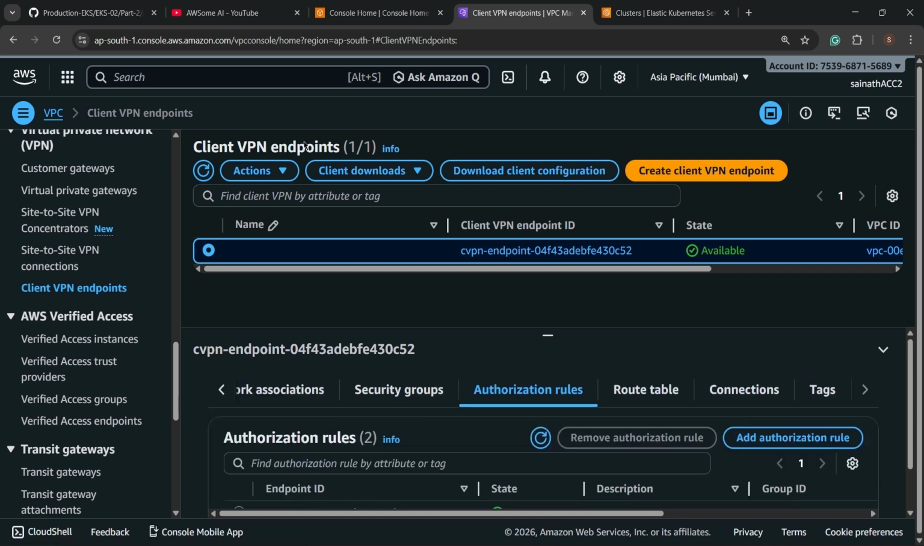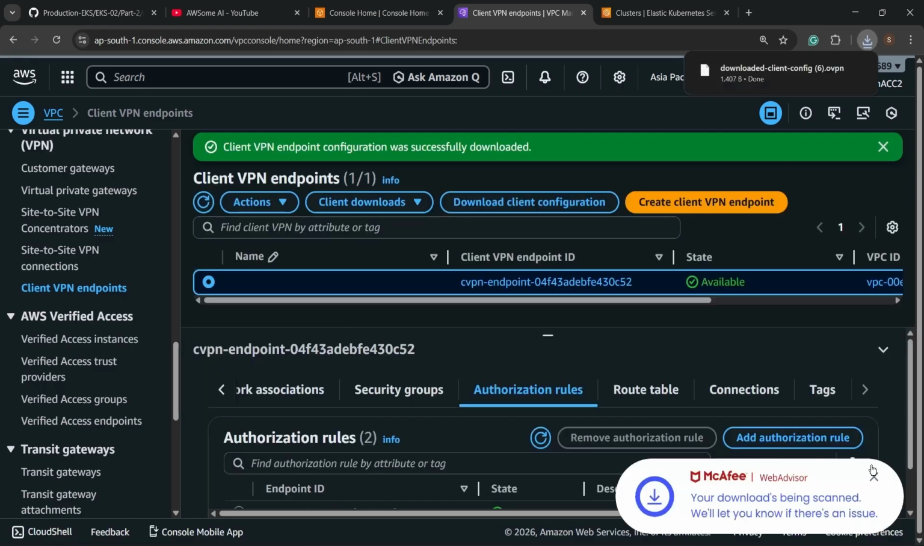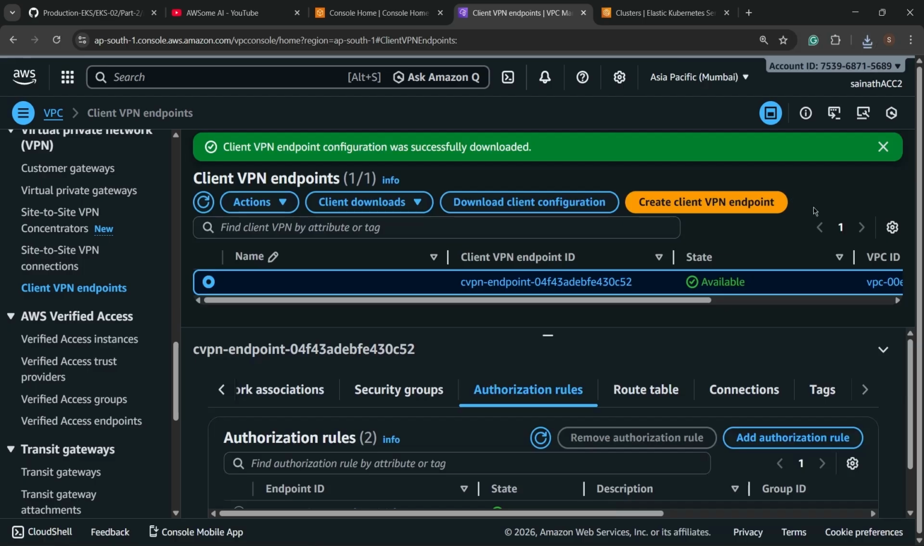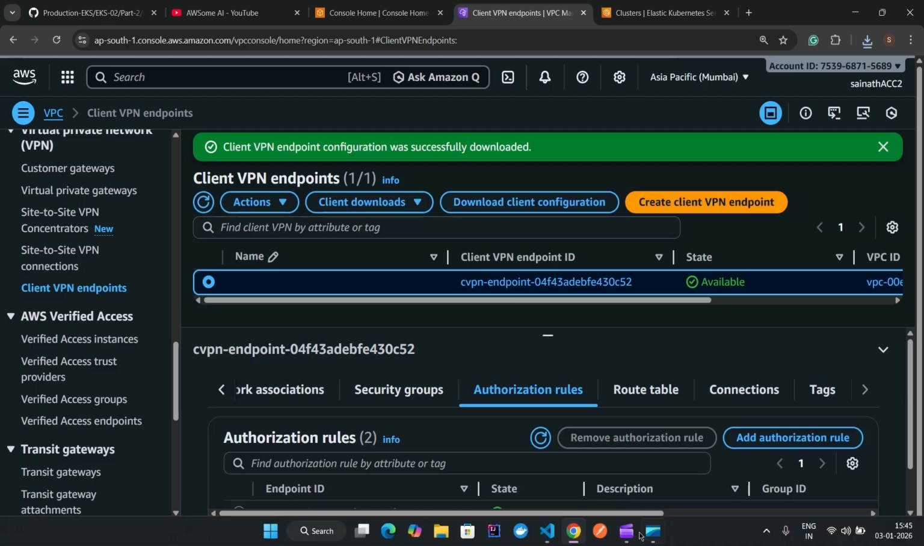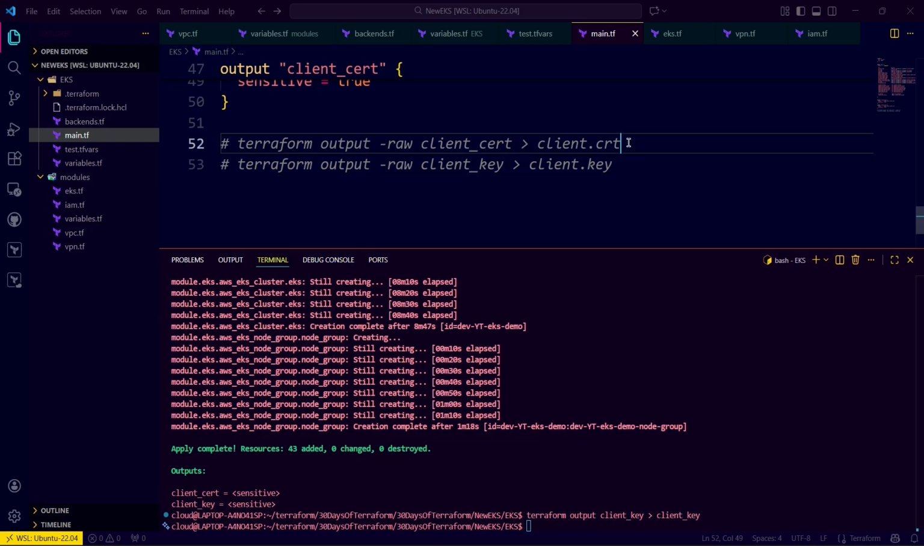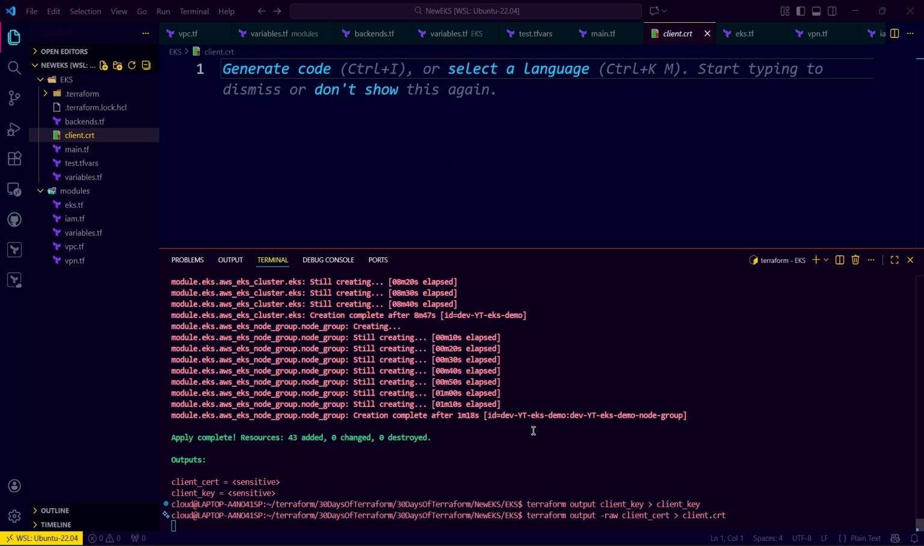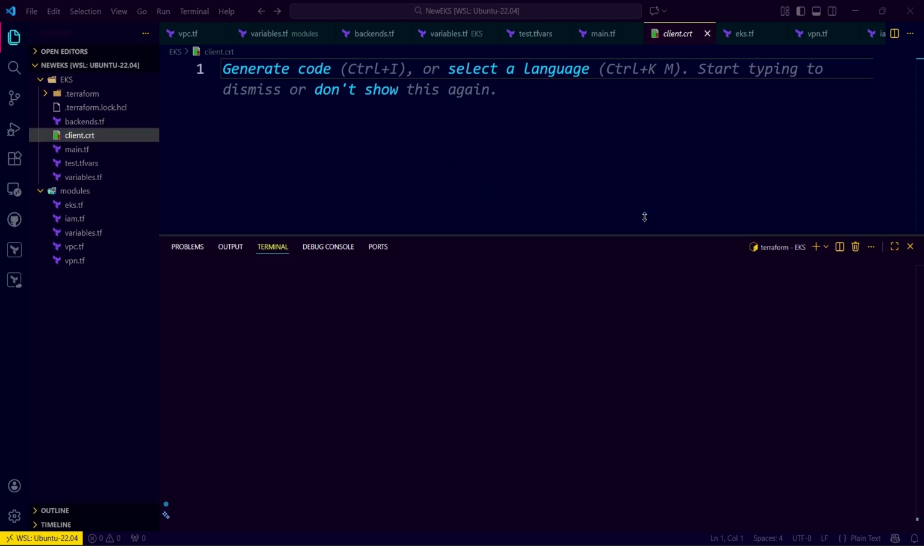To access this, you need to download this client configuration. So download this client configuration first. So yeah, the client configuration has been downloaded, and now you need to add the client key and client certificate in that configuration. Now how will you get that client key and client certificate? For that you need to use these commands to create a client certificate. So see, a client certificate file will be created. Let's wait until this command has succeeded.